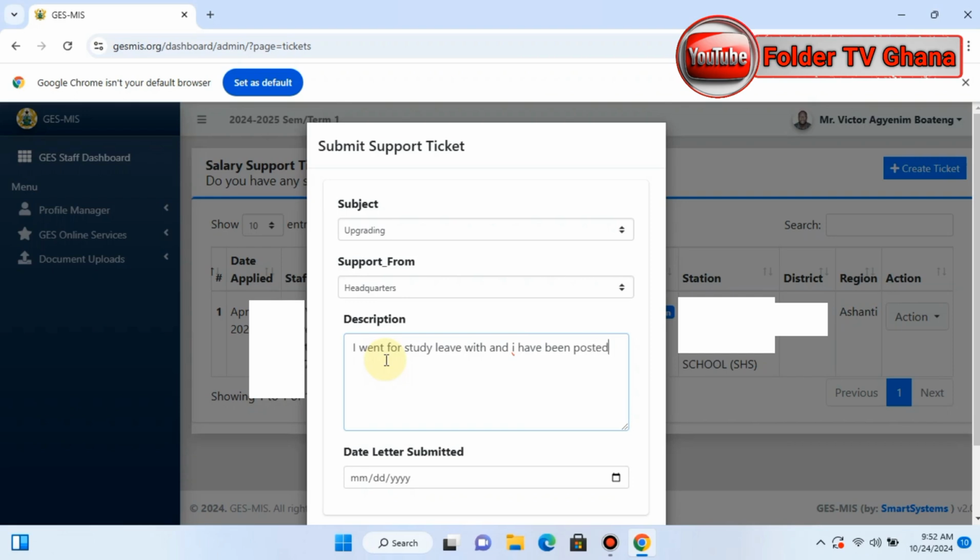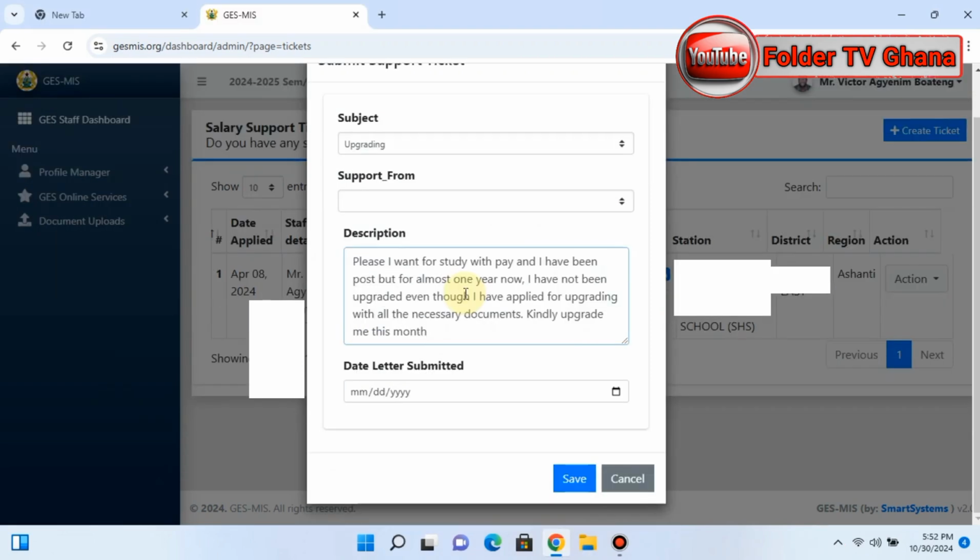You see that? And you can go further to describe the situation. So after saying you have not been upgraded, you can add more, that even though I have applied for upgrading with all the necessary documents, I have still not been upgraded. Kindly upgrade me this month. So you see, it will let them know that you have gone through all the necessary process, but the only thing is you have not been upgraded.